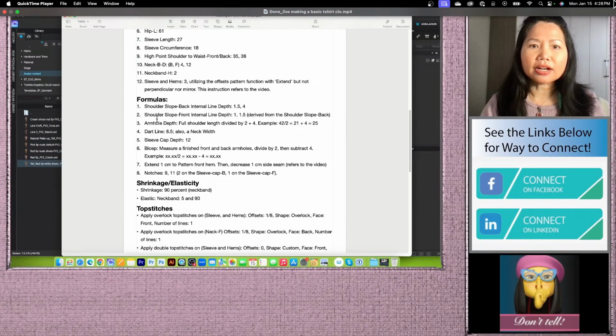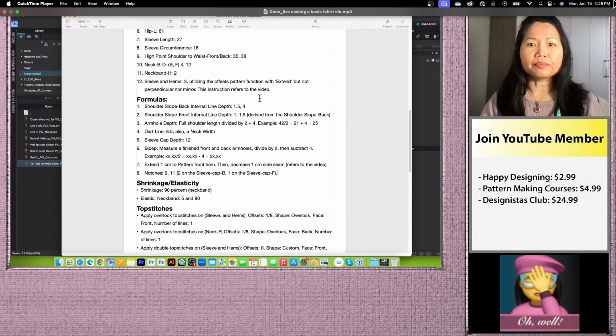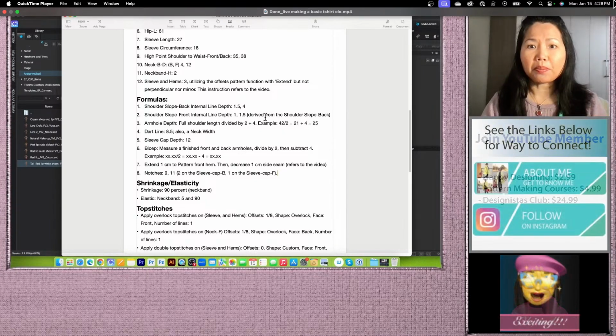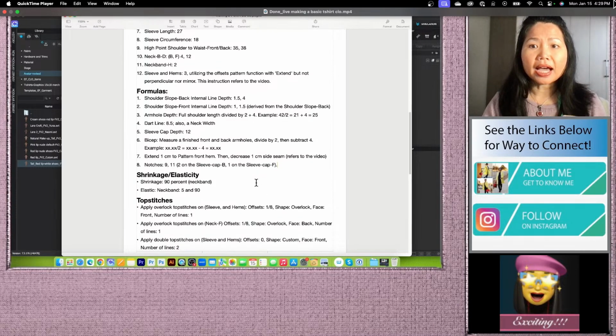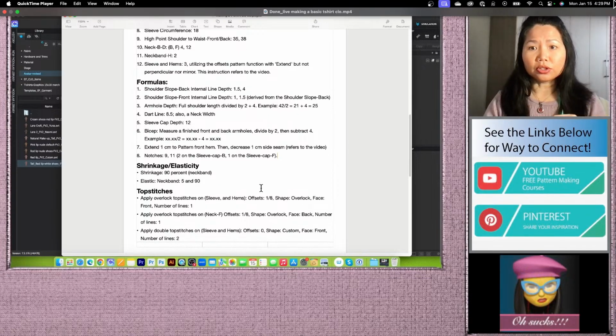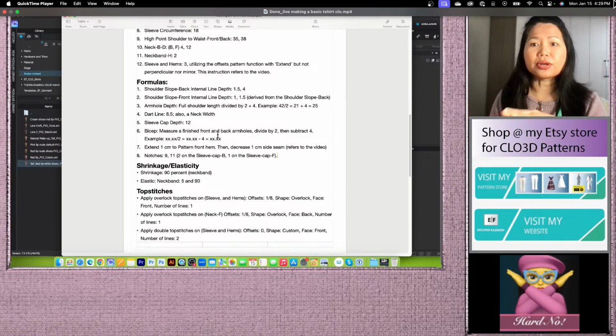That's a formula. And right here, shoulder slope, back internal line, we want to drop it down 1.5 and then 4 for the neck depth. And then we will have 1 and 1.5 when we draft the front pattern. And I will show you all that. And right here, this is important. Sleeve cap, we have to drop the sleeve cap to 12 centimeters. And guys, as long as you follow along, this is when we draft the sleeve. It's so much fun, guys. So when we draft the sleeve here, we will use the measurement of the armhole, divide by 2, and then subtract 4.